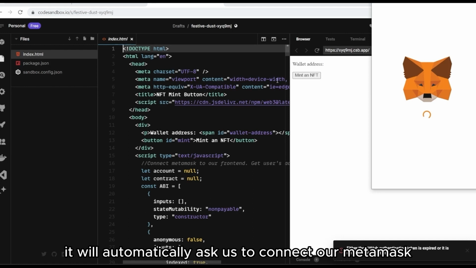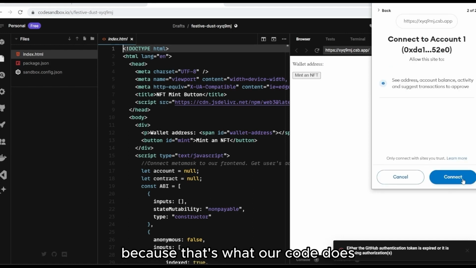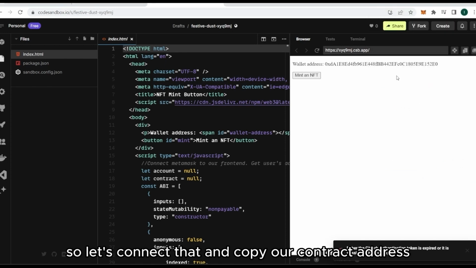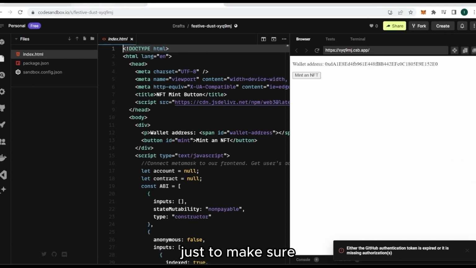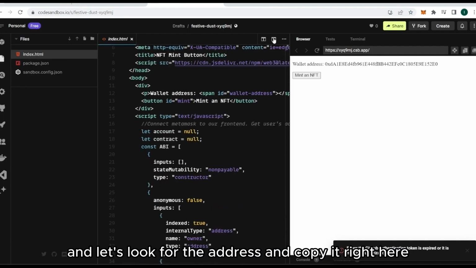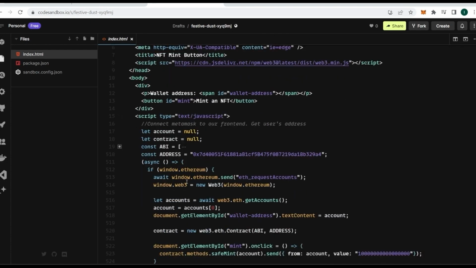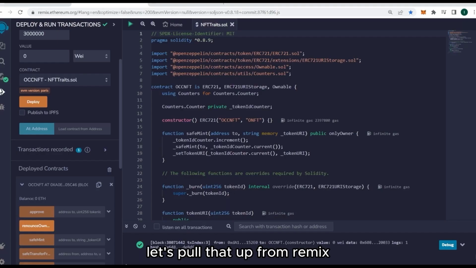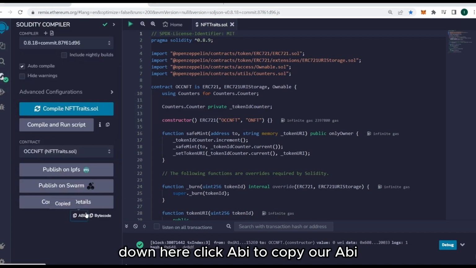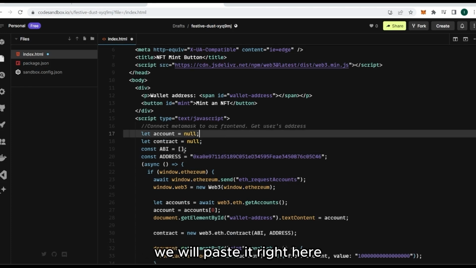So once we open this, it will automatically ask us to connect our MetaMask because that's what our code does. So let's connect that and copy our contract address just to make sure. Close this for now and let's look for the address and copy it right here. Then for our ABI, let's pull that up from Remix in the Solidity Compiler tab. Down here, click ABI to copy our ABI. And here in CodeSandbox, we will paste it right here.